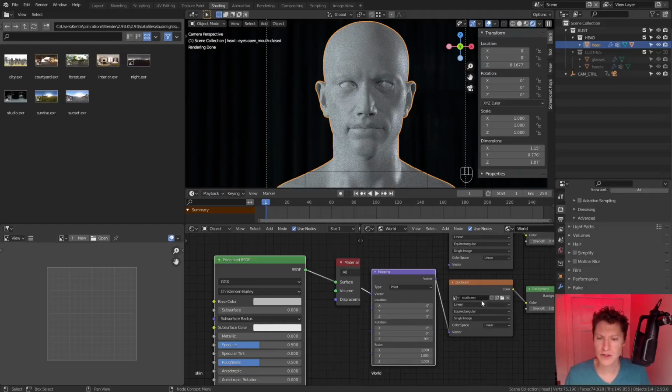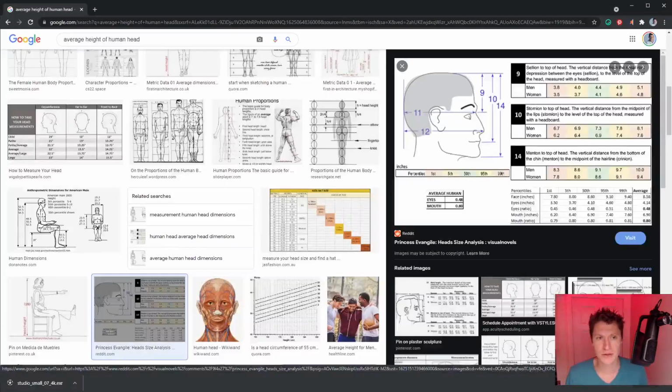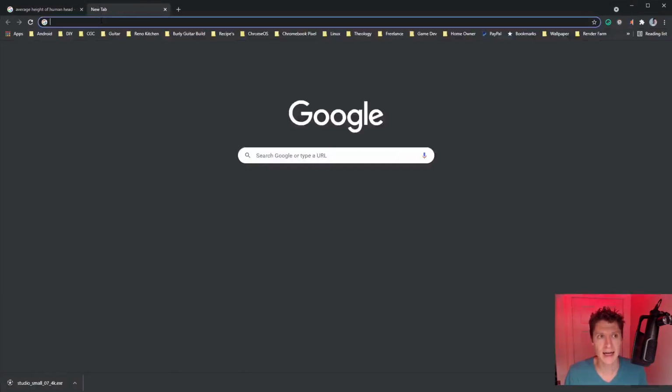However, the problem with the Studio EXR is there's still a lot of light. It's not very dramatic. We don't have harsh shadows, and I actually want that for dialing in the translucent effect of the skin specifically. So none of the included EXRs are going to be great for that, which is fine because we have an amazing resource in hdrihaven.com.